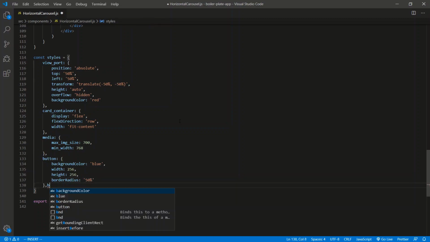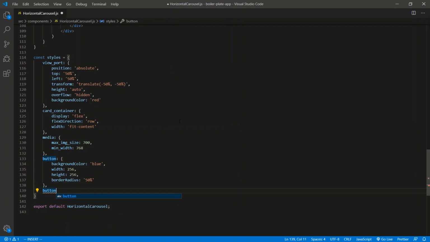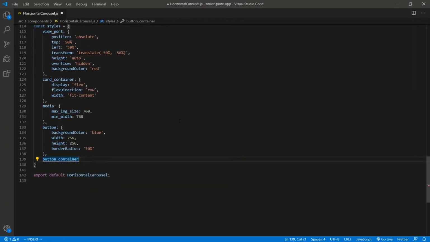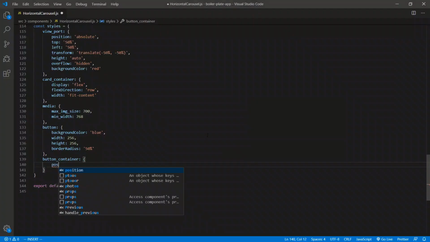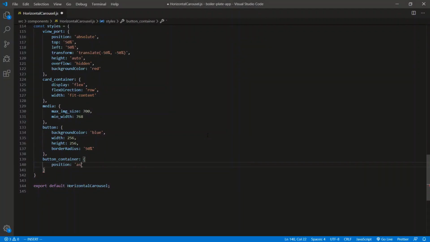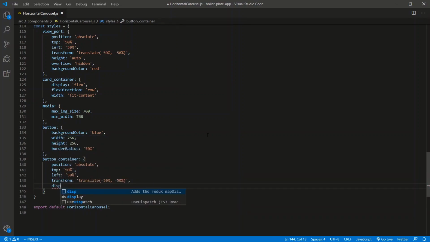Let's make the button container, so it's going to be the flex box. So button container, let me scroll up a bit. So let's center it in the viewport. So we need a position of absolute. We'll do a top of 50%. We'll do a left of the same. We'll do a transform, translate of negative 50% by negative 50%. Let's do a display of flex.